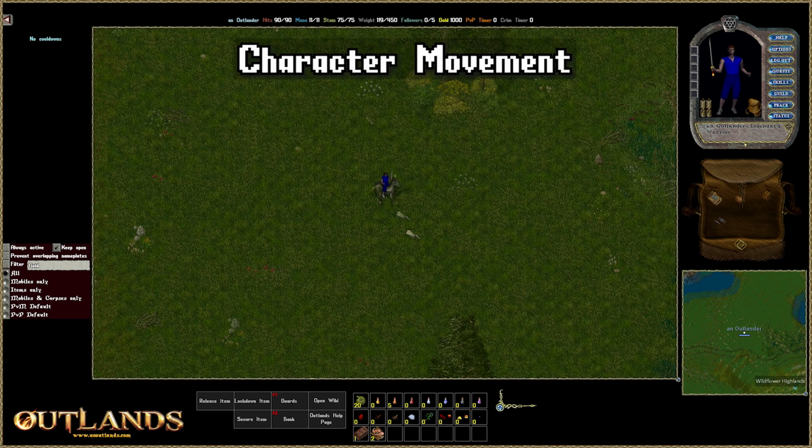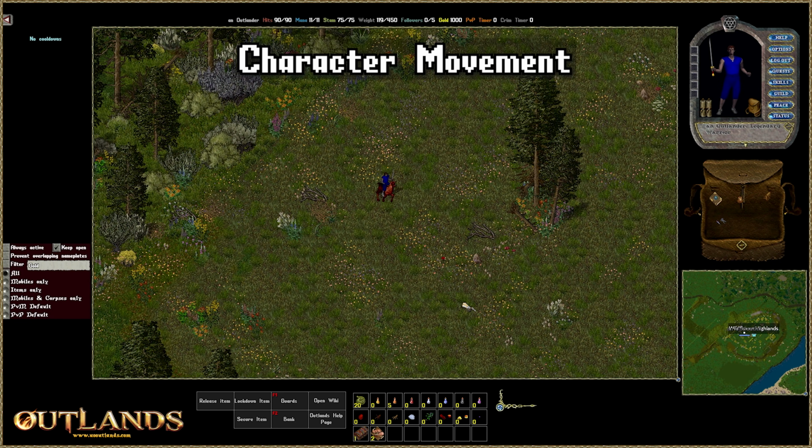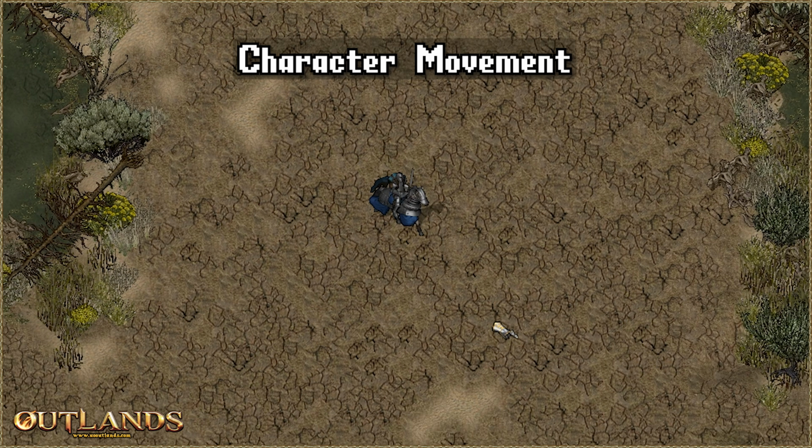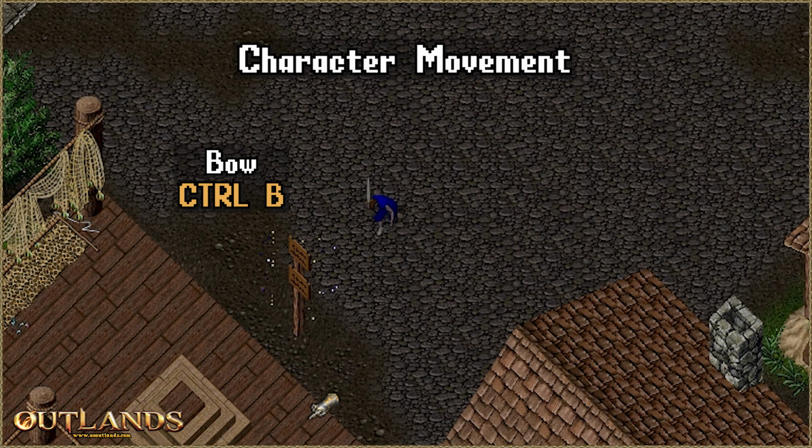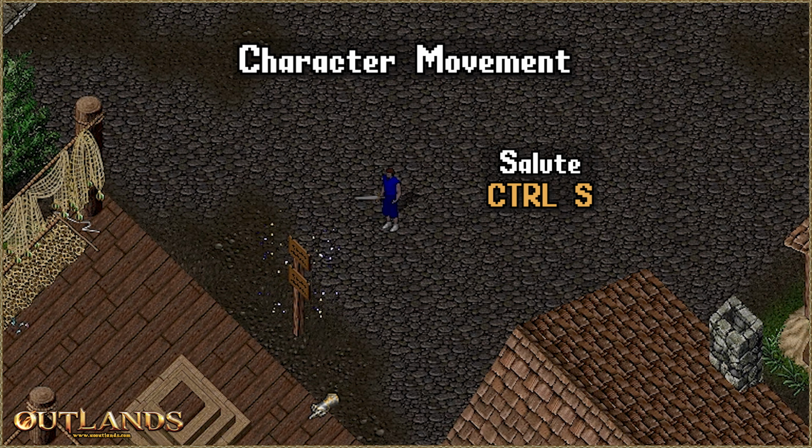Your character can also ride various mounts. You can also bow using Ctrl B or salute using Ctrl S.